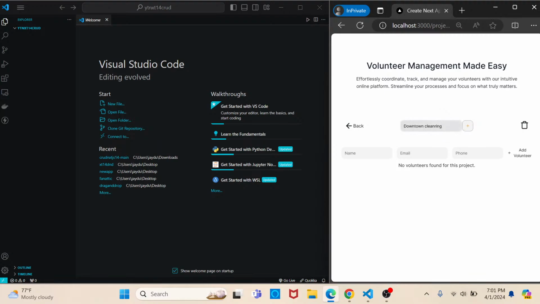Here we have the ability to update the project name if we wanted to. So I can add an S and I can remove this R. And if we click this plus button, we'll see that it is now updated. And if I refresh the page, you see that it is now showing the S. We also have the ability to delete this project, but I'm not going to delete it just yet.